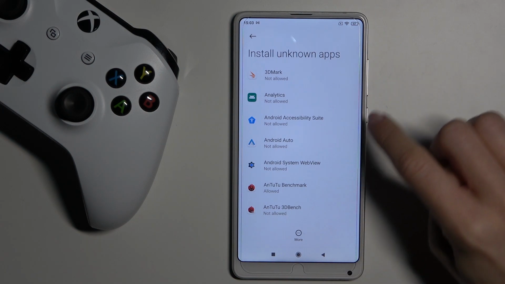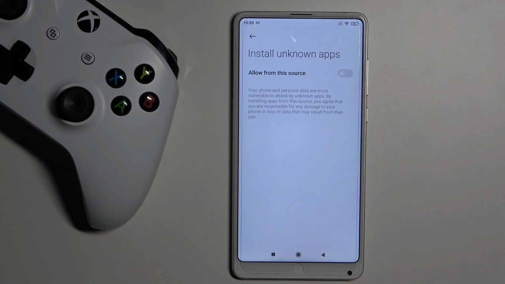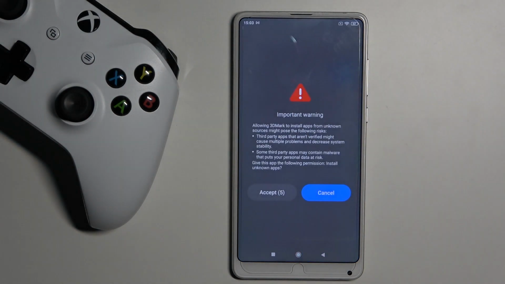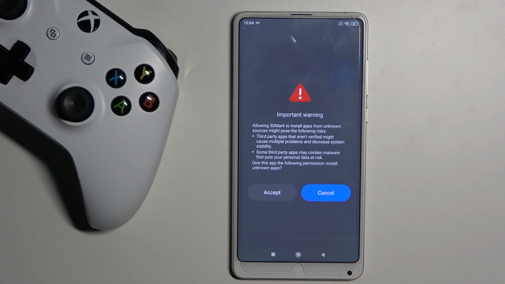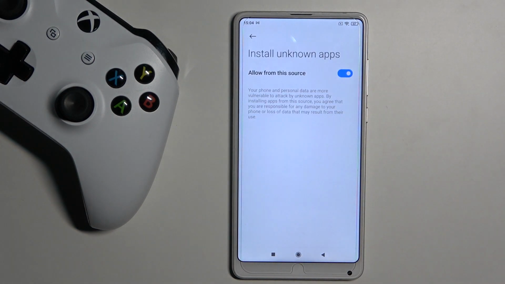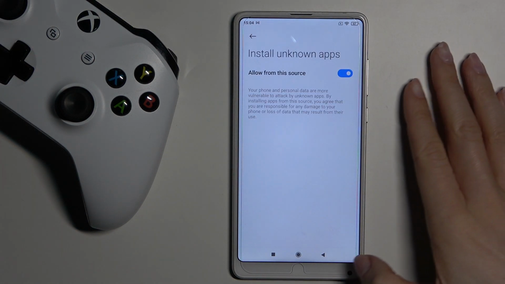For example, if you'd like to install something via 3D Mark, just click on the switcher, wait a couple of seconds because here you've got the important warning, as you can see, allowing this app or any other app from unknown source might pose the following risk, and here you've got them listed. But if you still want to do it, just click on accept. And from now on you will be able to install apps via this source.